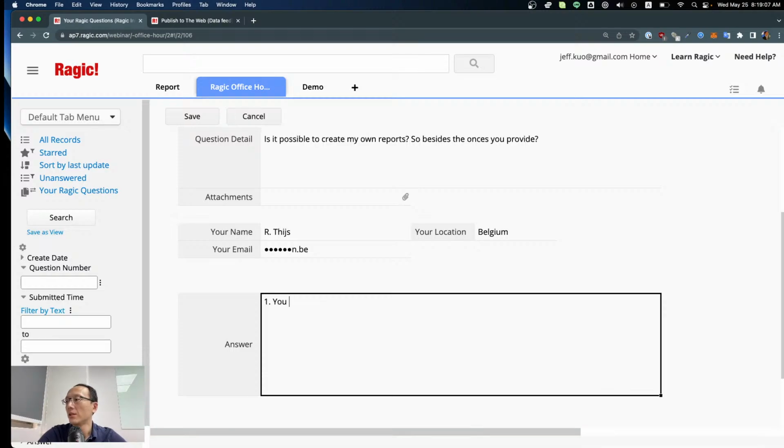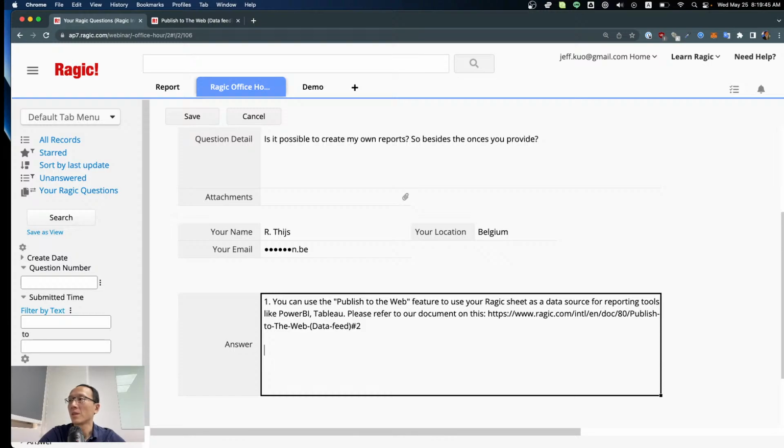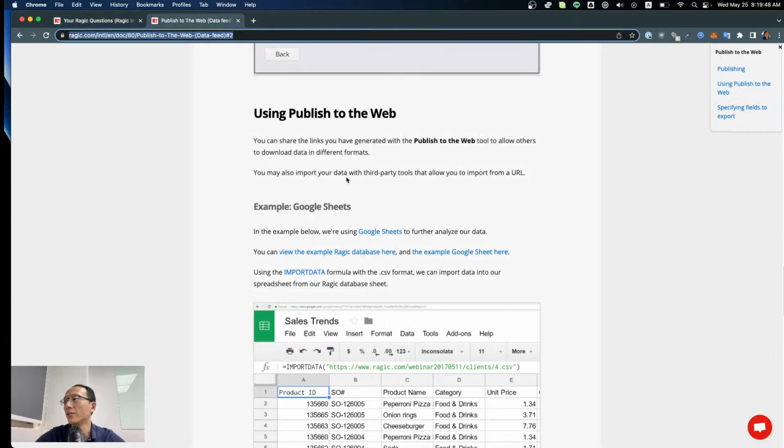Okay, first of all, you can use the publish to the web feature to use your Ragic sheet as a data source for reporting tools like Power BI and Tableau. Please refer to our document on this. There's a more detailed document on how to do this.